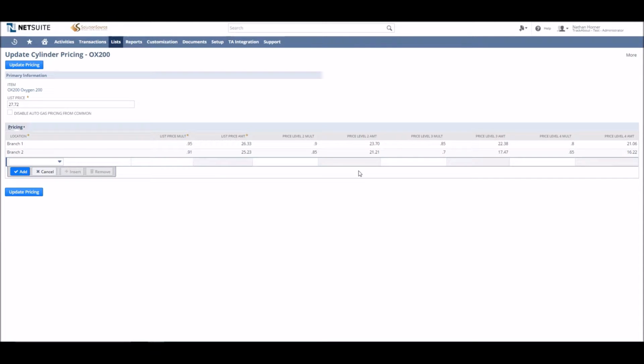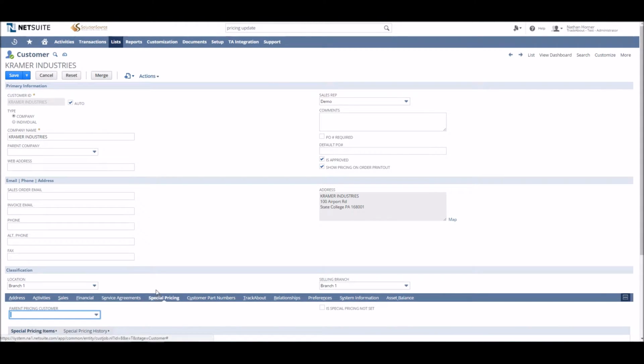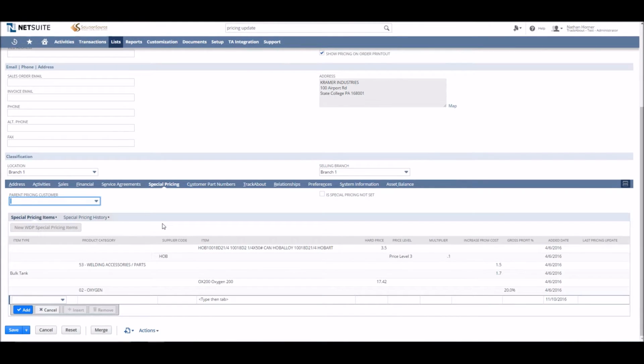So what's going on? What's happening is that there is specific special pricing on the customer that overrides the default set on the item. So we'll see where that's at next. Let's look at the Kramer Industries customer record. I'm going to go to the Special Pricing tab, and here we'll see Kramer's customer special pricing. Pricing is layered. If an item has customer special pricing, then that is used. If not, then the item's default pricing is used.